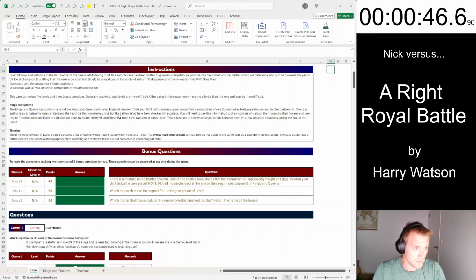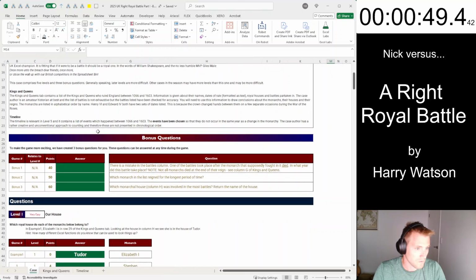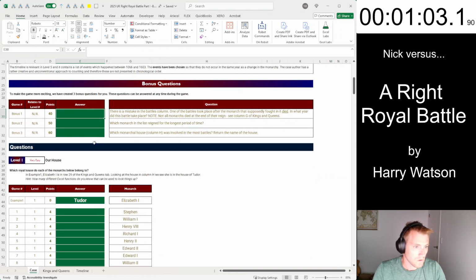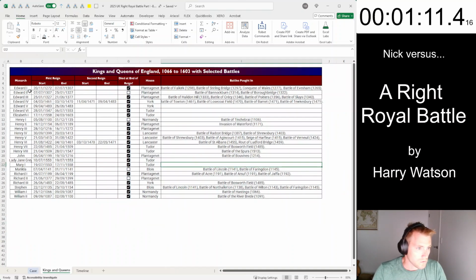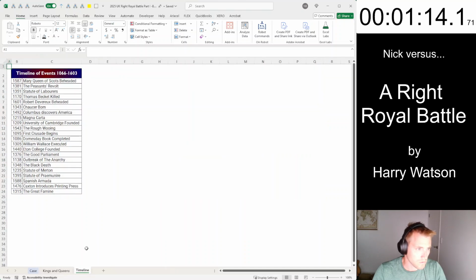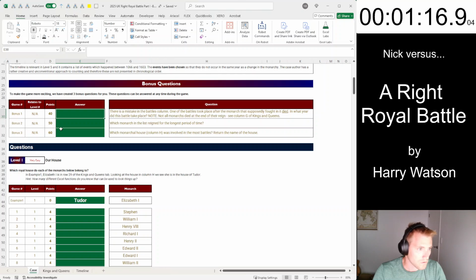The crown changed hands between these two a few different times. Okay. I'm not really a history buff, so this will be fun. The timeline is relevant for level 5. The events have been chosen so they don't occur in the same year as a change in the monarchy. There's a mistake in the battles column. One of the battles took place after the monarch that supposedly fought in it died. In what year did this battle take place?